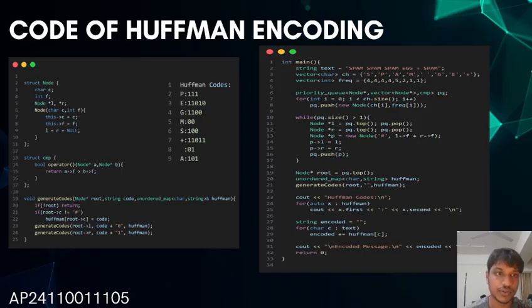Now, let's dive into the code. At first, we have a structure. The structure is a node. The structure contains a character c, an int frequency, and two pointers. One is the left child pointer, and the other one is the right child pointer.